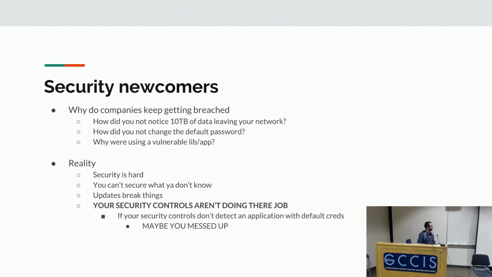So, security to newcomers. I remember sitting here as a freshman listening to the news every single week going, why do companies keep getting breached? How do you not detect 10 terabytes of data going straight out on the tube, right? How do you not change your default password on things? Why were they using vulnerable dependencies and libraries and apps? Why do these things keep happening? And it's frustrating as a newcomer to sit here and listen to all this.